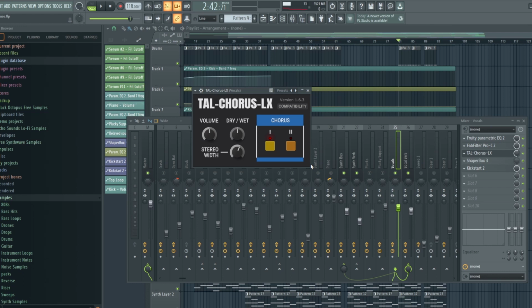So if you want to expand your sound, make it sound a little bit bigger, but also kind of that retro style, because it was made very popular in the 80s, this is a great plugin. Now, there's a couple different types of choruses. You can play around. You can obviously turn on one and not the other, or both at the same time.